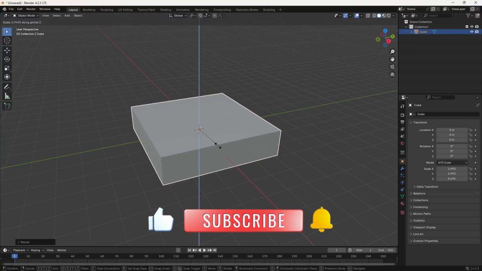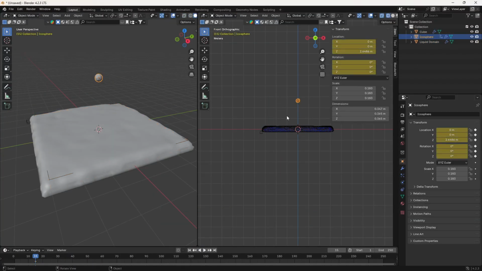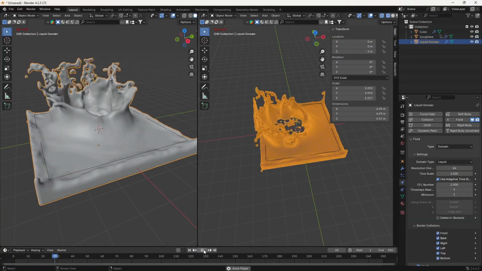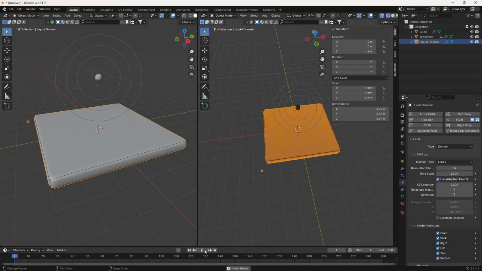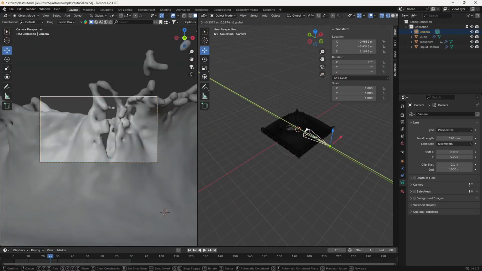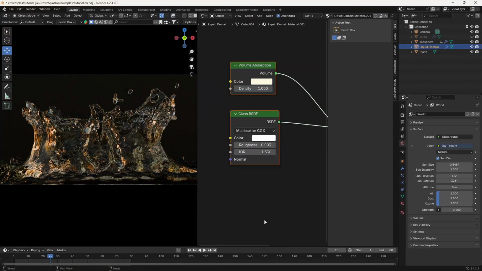In this video, you are going to learn how you can create a crown splash simulation in Blender using the default fluid simulation. Also, I'm going to share some tips and tricks on how you can make the simulation look realistic, how you can do the render settings, and how you can render it with Cycles. So without any delay, let's jump into Blender.